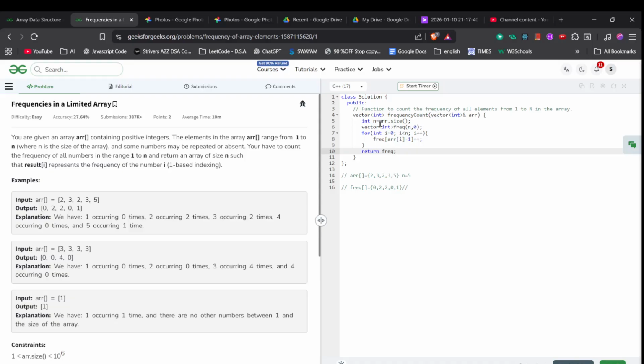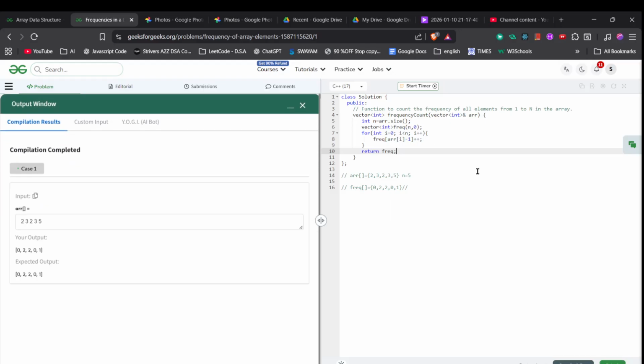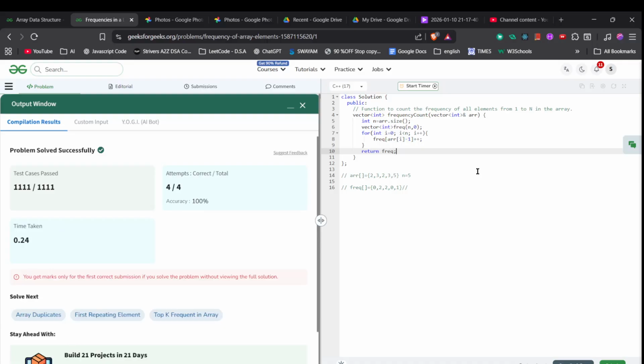Alright, let's compile and run the code. Here you can see that compilation is completed. Let's submit the code. Now the code is successfully submitted, and you can see that the time complexity of this solution is big O of n, and the space complexity is big O of n, right?